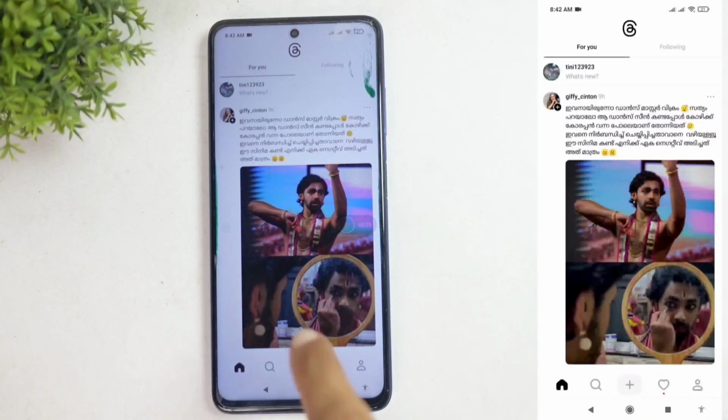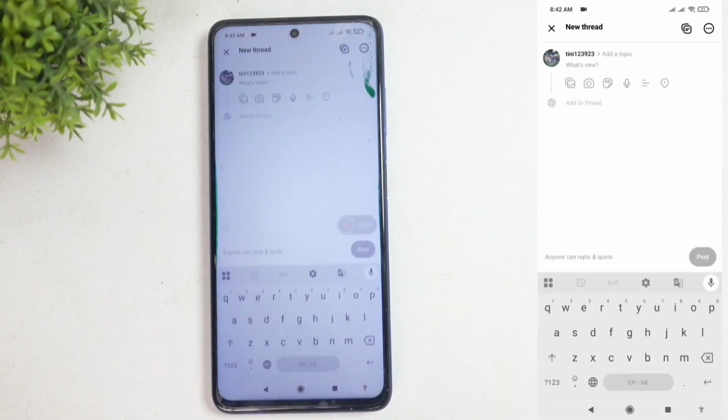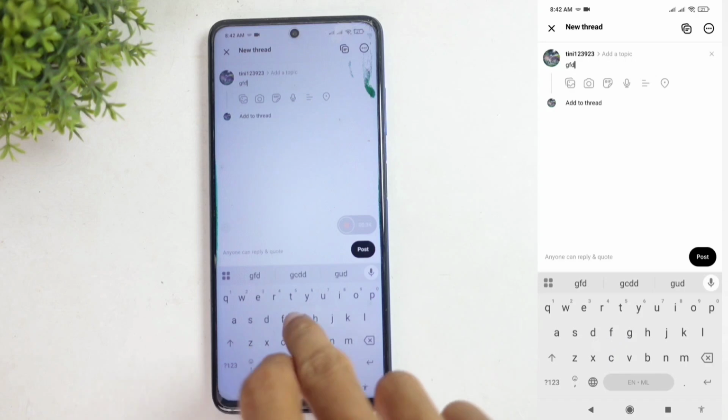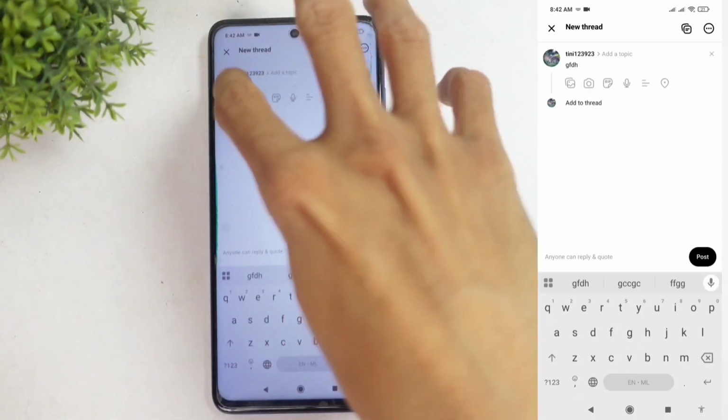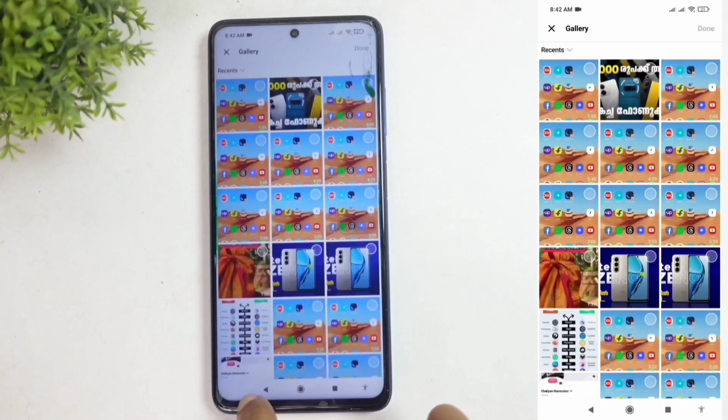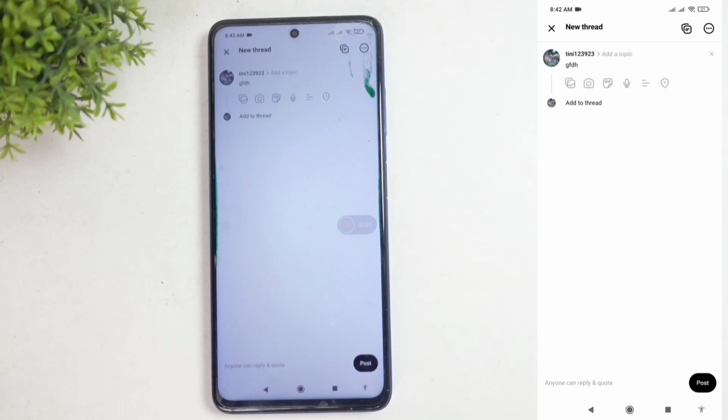Then, down here, you'll see a plus button. When you click it, you'll land on a page like this. Here, you can see the option to add a new thread. If you want to type something, you can type it here. If you want to add photos, you can do that from here. Clicking this button takes you to your gallery.